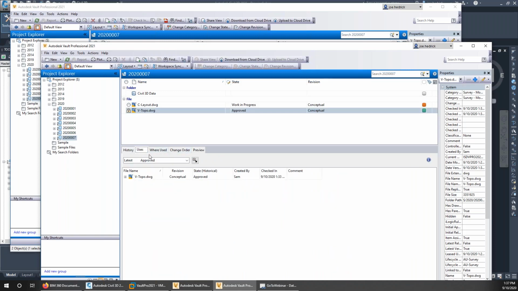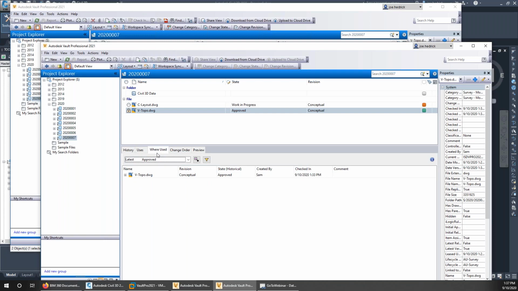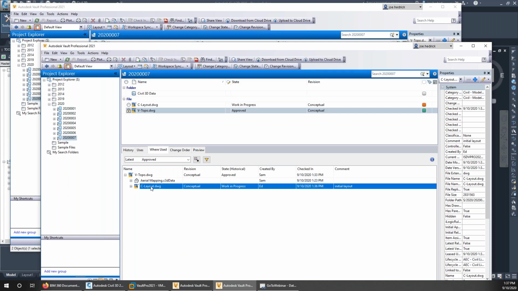Basically, the uses tab answers: does this drawing consume anything? Any kind of data shortcuts, external references, images, PDFs. Does this file use anything? In this case, it really doesn't. This is the beginnings of all of it. Where used is really the inverse of uses. It will say, hey, there's a data shortcut hanging out there that's actually being consumed into this layout drawing.